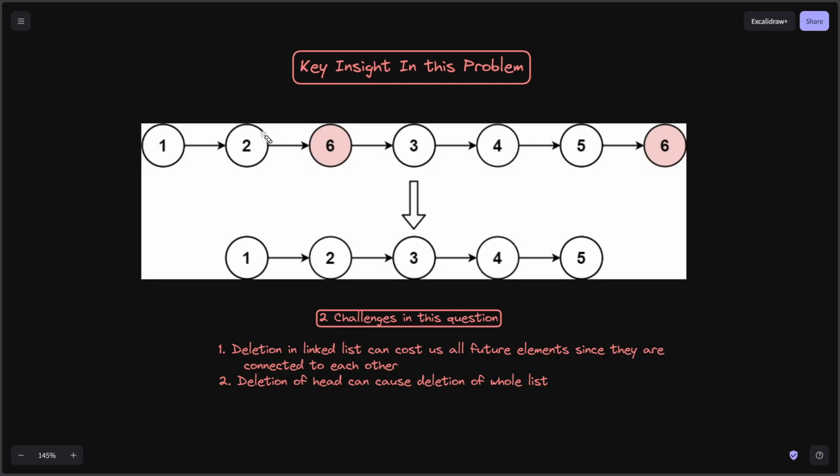The problem here is that a linked list stores the address of only the next element to it, and it does not know how many elements are there after it. So the main issue here is if I delete some middle element, or a middle node, in that case, we are going to lose the context of all the future elements. Hence, a deletion of a node inside the linked list is a problem. Second, a deletion of head can cause the deletion of the whole list. So these are the two key problems inside this question.